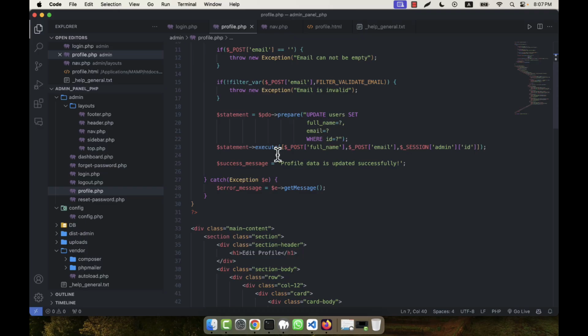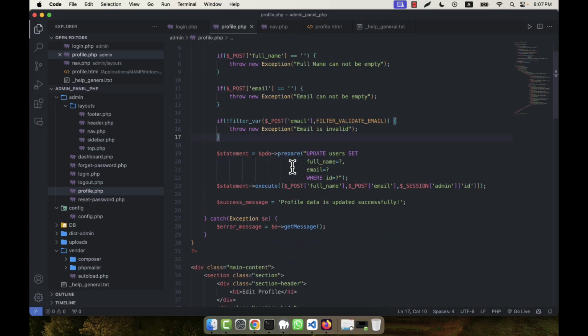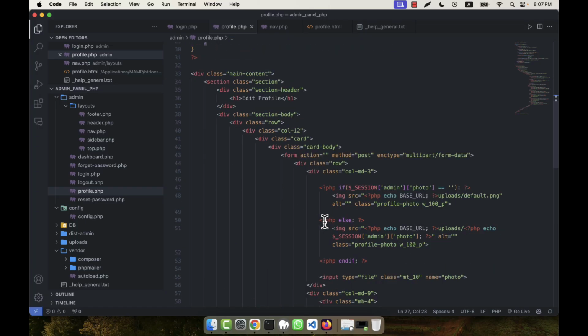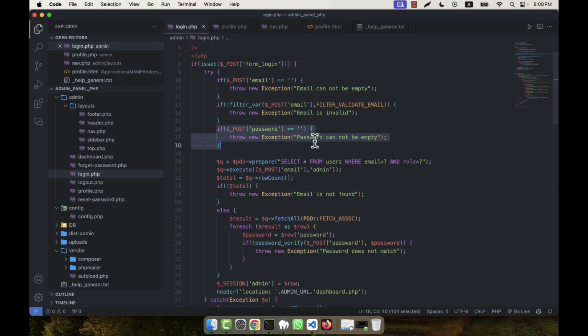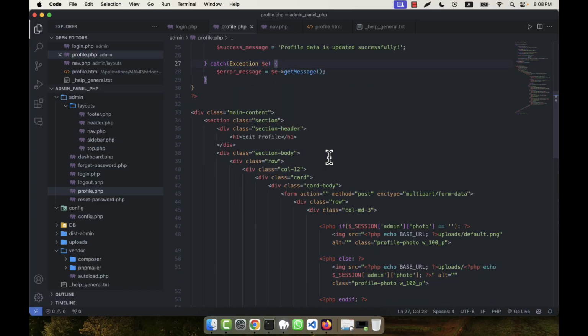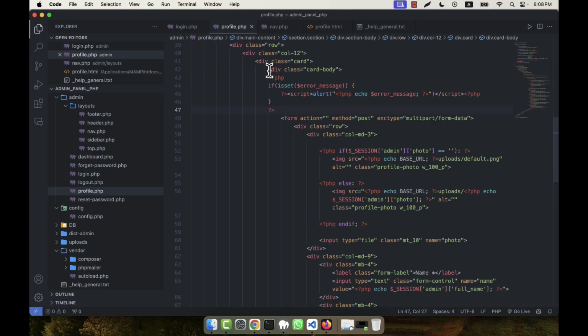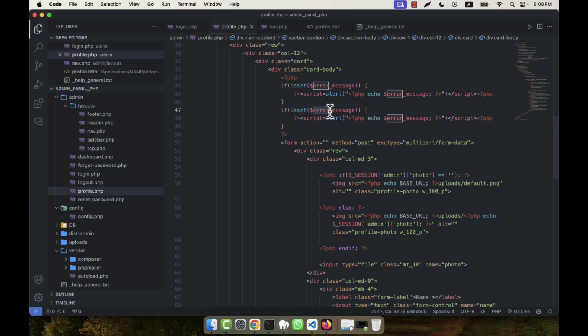So total 3, here is 3. If everything is okay through exception, error message, success message, that's also okay. I am going to do one thing in the login. What I did in the case of showing the error message, I am going to copy it, and in the case of profile, here I am going to the top, and here I am going to paste it. So here if error message, error, and I am going to copy this one, and here I am going to give success message. If success message, then the success message will be shown.